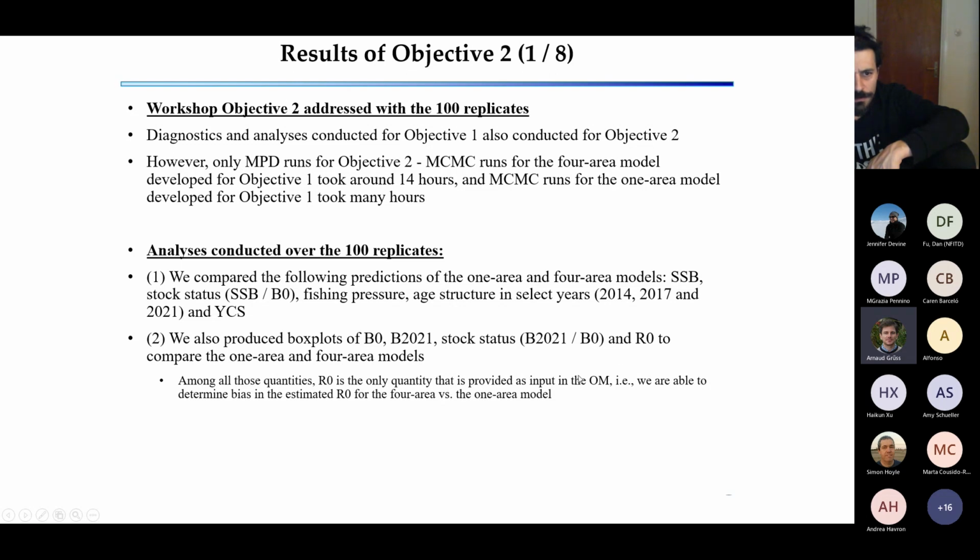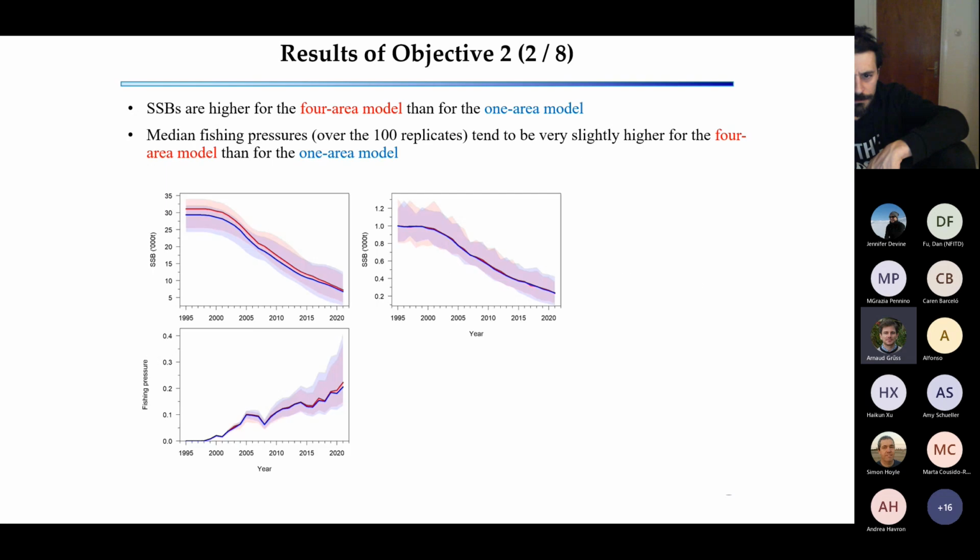And also, because the operating model provided us with a value for R0, but R0 is estimated by the 4-area and 1-area models, we were able to estimate bias in the R0 that is estimated by the 1-area and 4-area models, and compare biases in R0 for the 1-area versus the 4-area model.